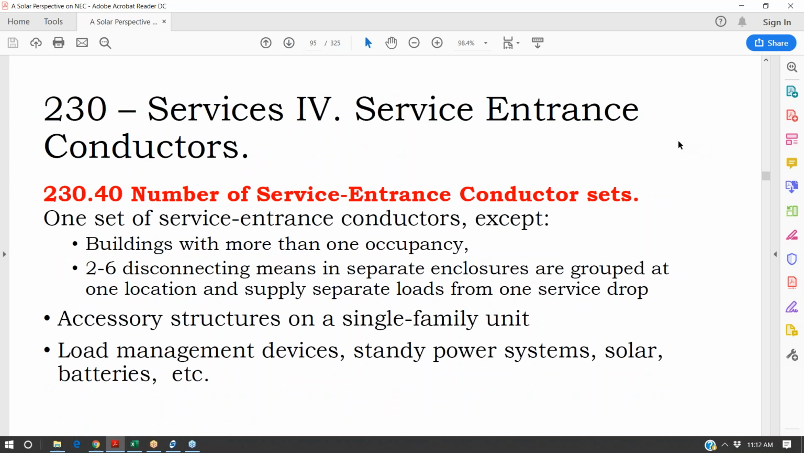So one set of service entrance conductors going into the building, unless you have buildings with more than one occupancy. So you can have your transformer on the side of the building, and then coming out of that transformer, you can have multiple sets of service entrance conductors. Again, their disconnecting means should be grouped together, and every time you get more than 6 switches, you need to have a main switch.